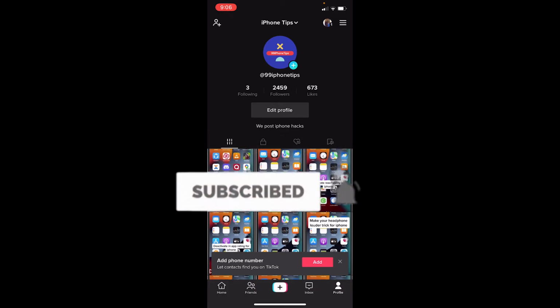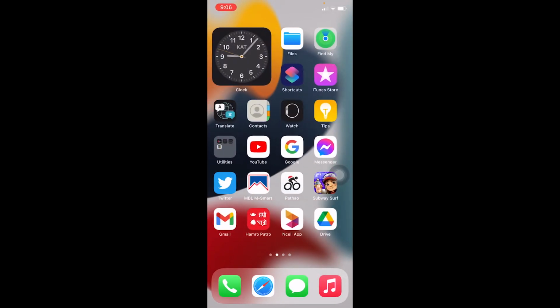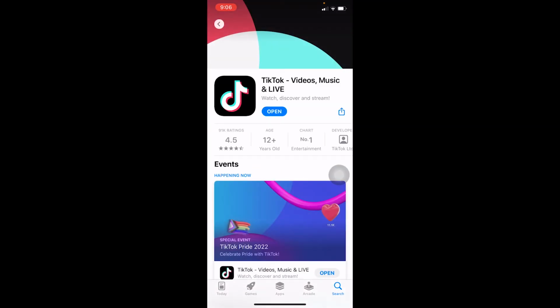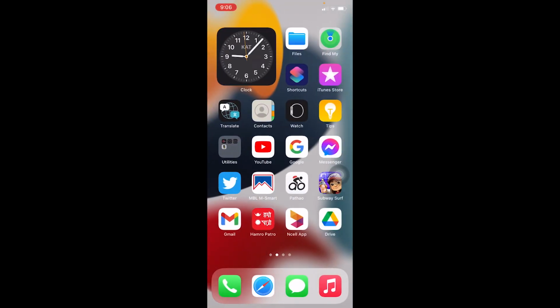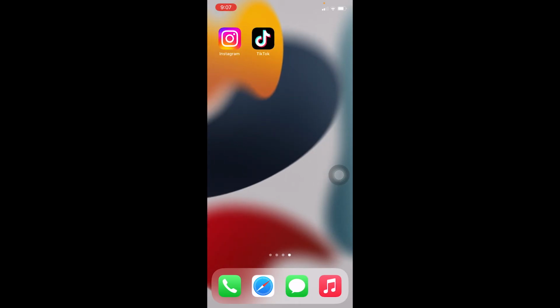First step is make sure to update your TikTok, because sometimes literally just updating your TikTok is gonna fix your problem. So you can go on your app store, search for TikTok. If it shows update over here, you can click on update, but mine says open, which means my TikTok is up to date.